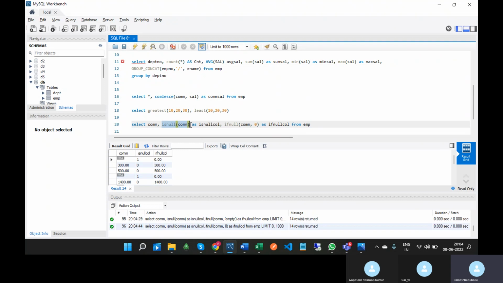Is null is, if the commission is null, then it will return 1. Okay. It accepts only one argument. Otherwise, it is 0. If the commission is not null, it will return 0. If null means it will accept 2 arguments. One is specified column. If it is null, then you can replace it with the second argument. That is if null.